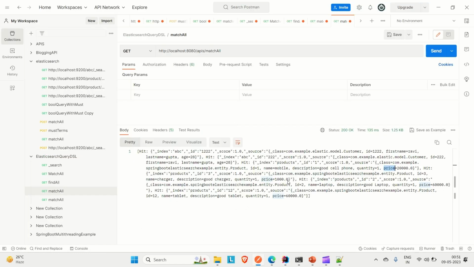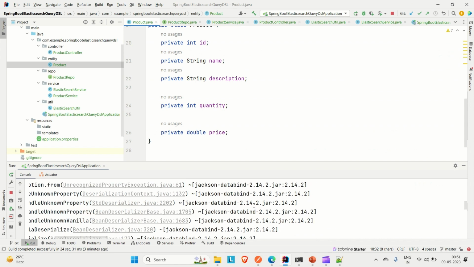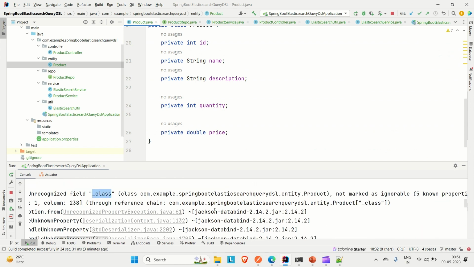But when we are hitting this, in Elasticsearch we are getting six attributes in the record, where the additional one is underscore class. That is why it is not able to match it, and that is why we are getting this exception. So we need to ignore that first one.